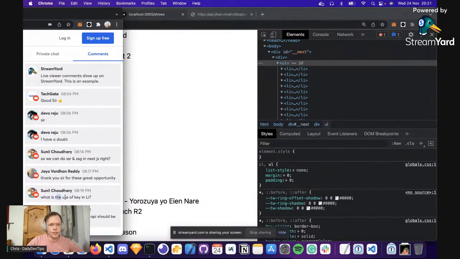Sunil is asking, what's the use of key in the list item? Yeah, you're right. JSON would be easier to read. I can do it in a second. What's the use of the key?